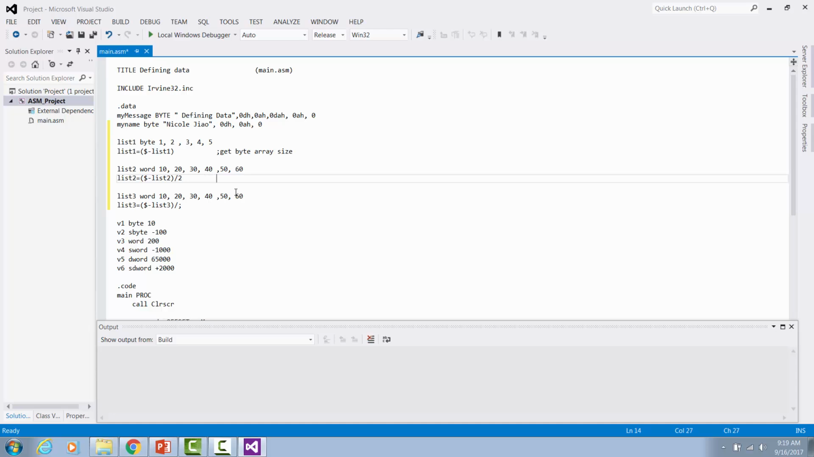For important statements, you do comments. Get word array size. Okay, this one is for get double word array size. So this one I need to divide by 4. This one is a double word array. Each of these elements uses 4 bytes for storage. So ending minus beginning gives you the total bytes. Then divided by 4 tells you how many you have here. Let me add one more to here.